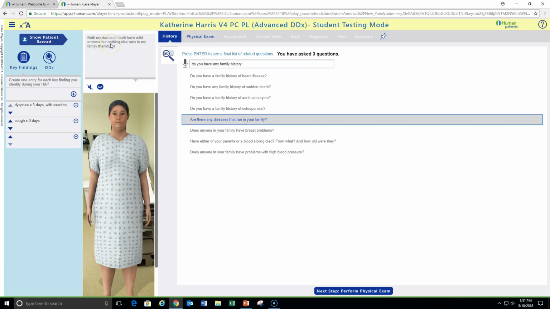She says both my dad and I both have mild eczema, but nothing else runs in the family, thankfully. So that may be considered plenty for you, but you never know if the patient understands what you're asking. So you use the word diseases, which is medical jargon and probably above the level of education of some of our patients. So you need, even in this iHuman, to consider what you're asking, and if you have specific questions about family history, you'll want to ask that specific question.